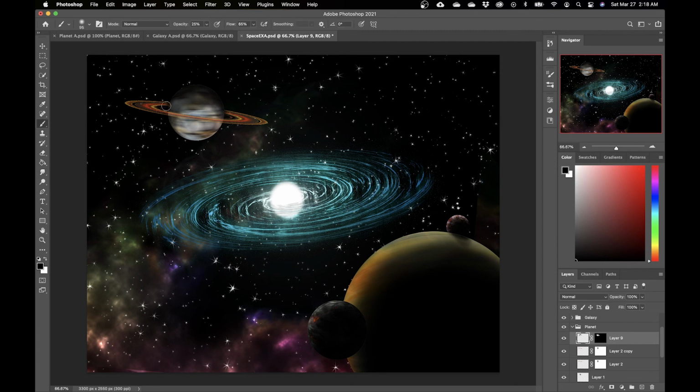And I just want a little bit of shadow on the backs here. There. I think that looks good. So I'm really happy with how this turned out. I'm just going to save this and call it good.